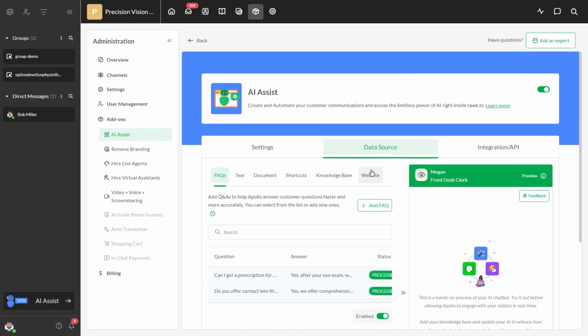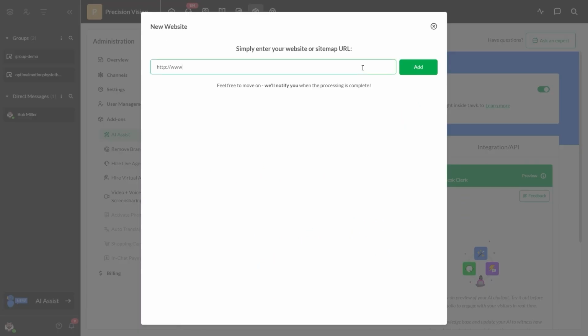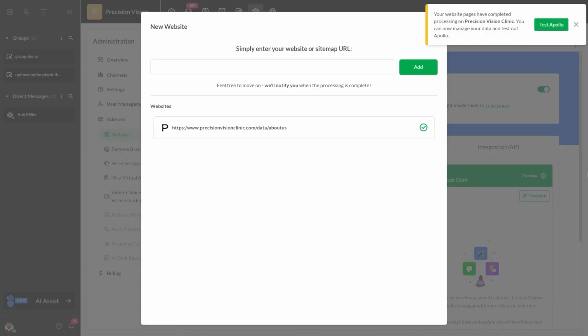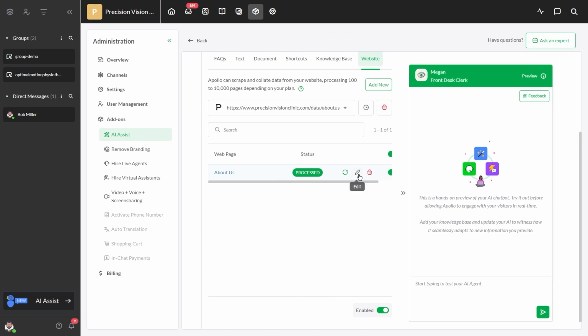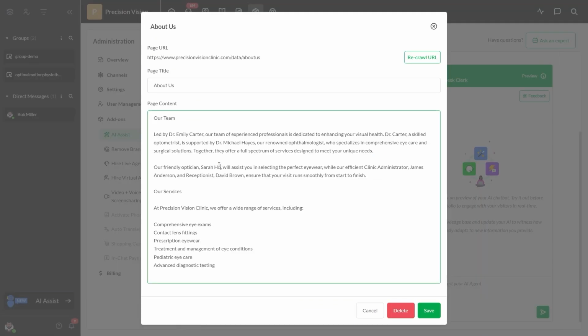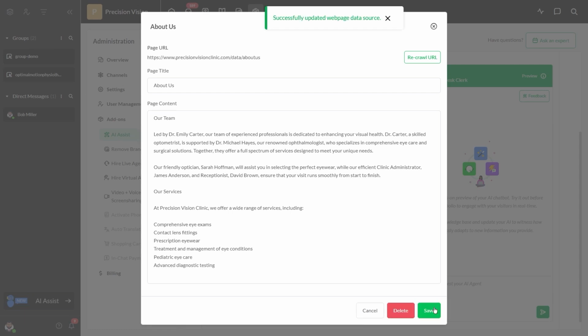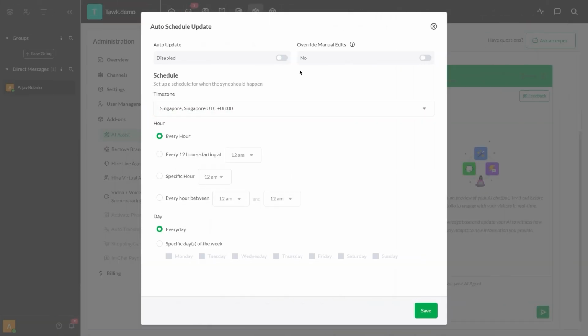If you notice any missing information in your FAQs, you can use the Web Ingestion tool to upload specific pages from your website. In this section, you can easily review and edit the ingested data to ensure it is accurate and up-to-date. Make sure to activate the Recrawl feature to keep your information current and accurate at all times.